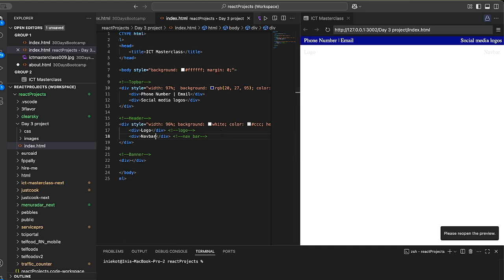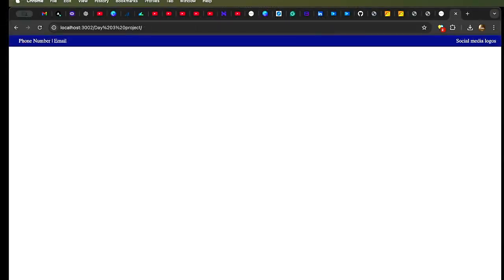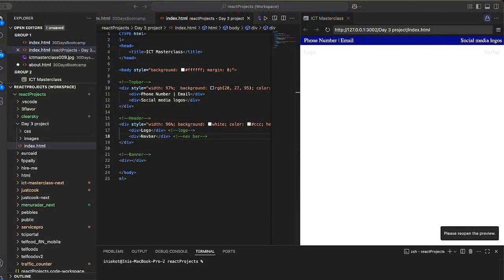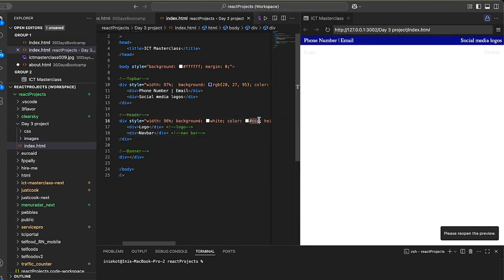Let's look at it from our browser, so we can refresh our page. So we have a faintly colored logo navbar, so it means we have to work on the color again, the text color. For now, let's give it black. Black will be 000, so that we can see what we are doing.